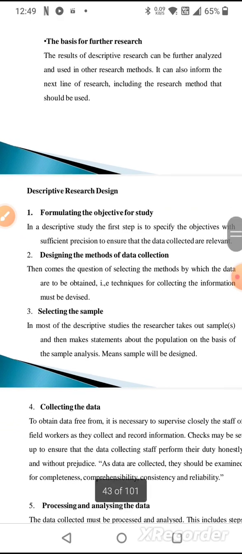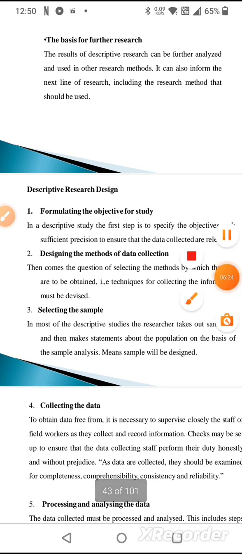So these are the steps, the process of how you carry out your descriptive research design. First is formulating the objective for the study. In a descriptive study, the first step is to specify the objectives with sufficient precision to ensure that the data collected are relevant and up to the mark, or meet the specifications of the researcher. And then next, you need to design the methods of data collection. Then comes the question of selecting the methods by which the data are to be obtained. That is, techniques for collecting the information can also be devised.